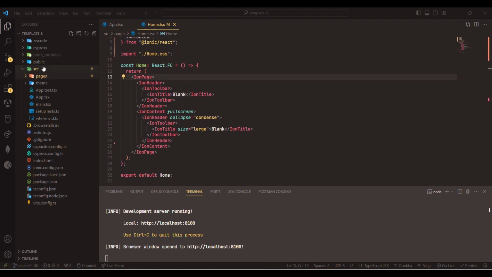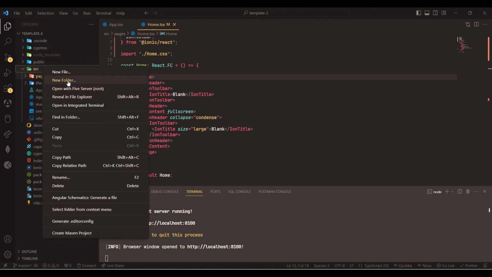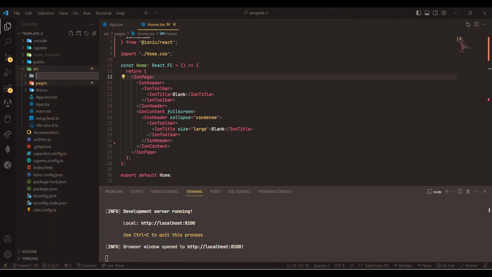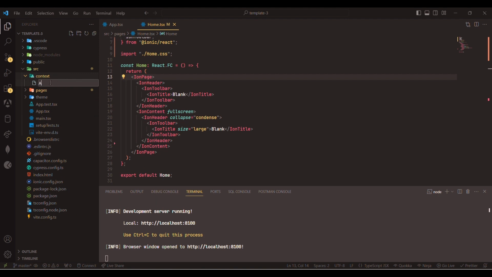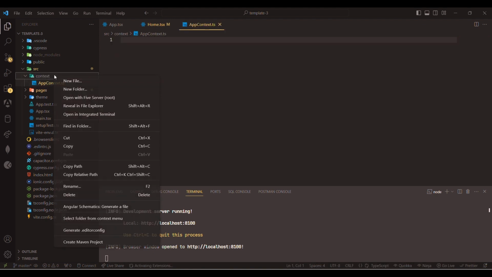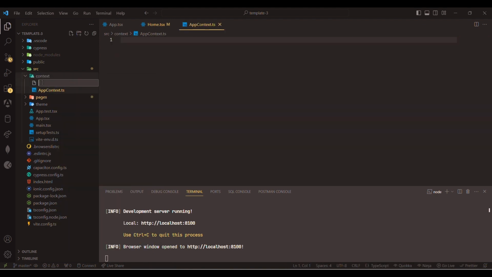So I'm gonna start off by creating a folder, which I'm gonna call context, and then within this folder I'm gonna create new files. First one is app context.tsx, and the other one will be app context provider.